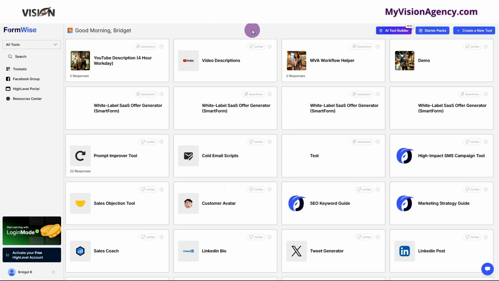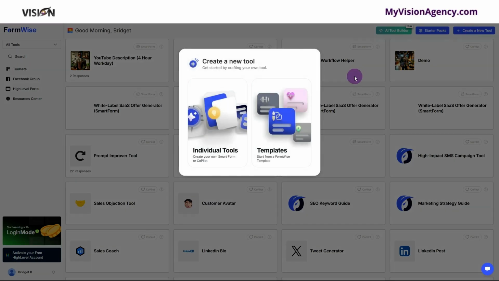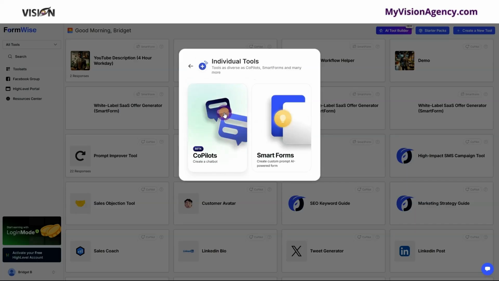Now back inside of Formwise, you'll see all of the different tools that I have created and the different templates that are available. And we can create a tool here using a template. We could also use the AI tool builder, and I showed how to do that in yesterday's training. But if we want to start from scratch, we can click here. And we can choose individual tools or a template. If you have no idea how to create this, maybe you want to start with a template, but I'm just going to create this from scratch. So I'm going to start individual tools.